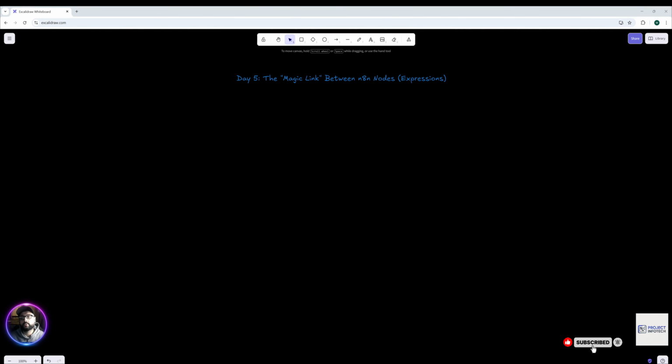Right now, our workflow is like a new employee who can only say hello. We wanted to teach it to read a name tag and say hello Alex or maybe hello Professor McSnuggles. So today we learned how to build that magic link. It's called an expression and it's how you make your workflows smart. So let's get into it.